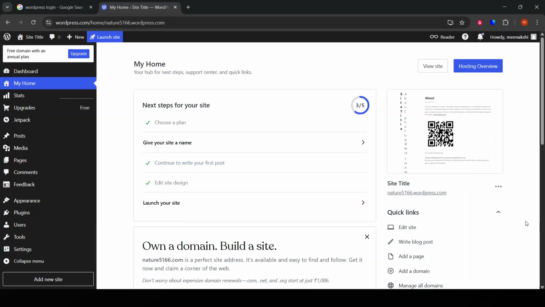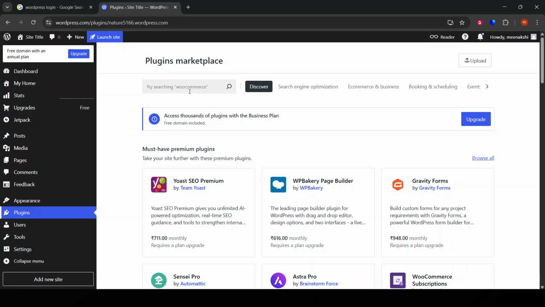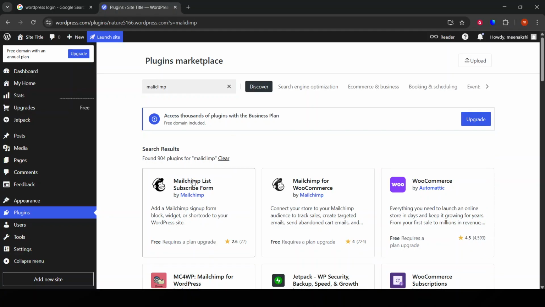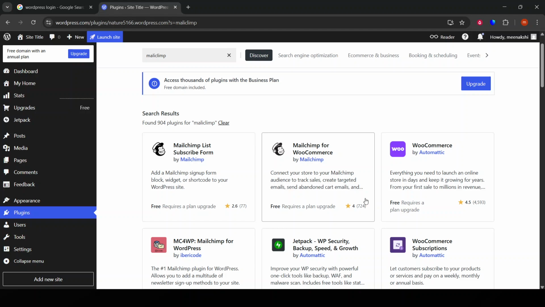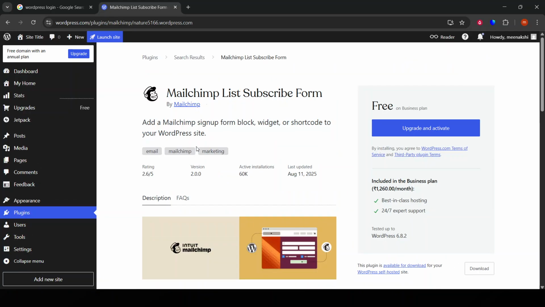Once inside, head over to the Plugins section on the left-hand side. Click on Add New and search for the Mailchimp plugin. You'll find several options, but the one we want is Mailchimp for WordPress, a popular choice with great reviews. Click on Install Now, and then activate the plugin. This tool will allow us to efficiently integrate Mailchimp with our WordPress site.